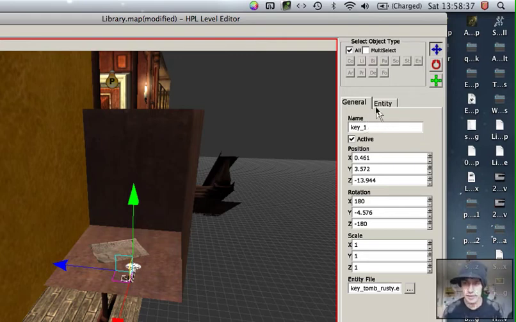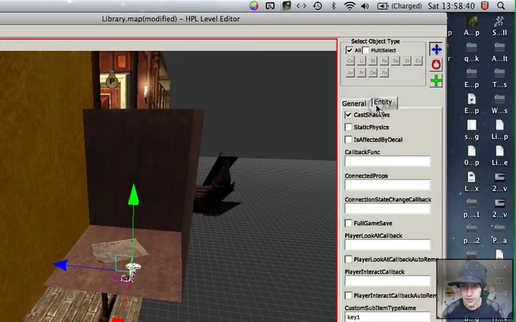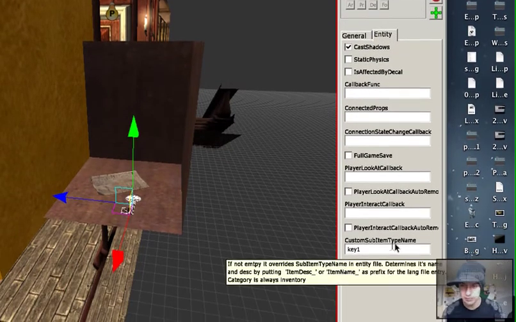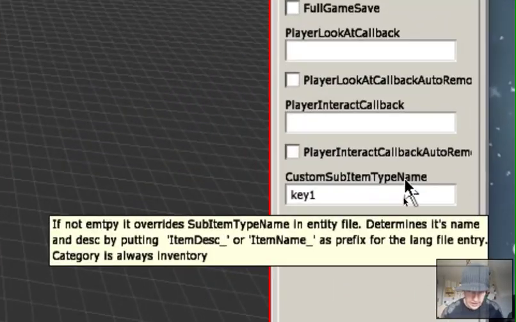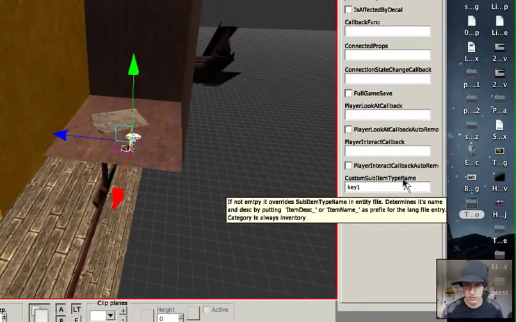But when I want to adjust it in the language file, you go into the Entity tab, down to Custom Sub Item Type Name, where if you read this little description that's popped up here, it says, if not empty, it overrides, and determines its name and description, or desk, by putting item desk, which you'll remember we typed in, and item name. That's for you to remember, that's the correct one. And that's where you type in your name. So as I said, if you wanted to call yours Flabba-Jabba-Hooah, that's where you type it, and then you'd have to remember that name, and then put that into your language file.